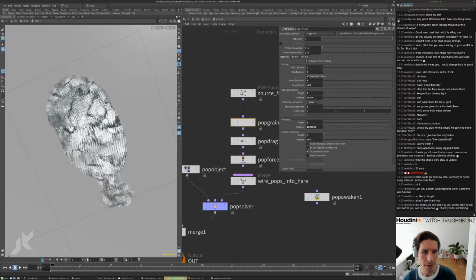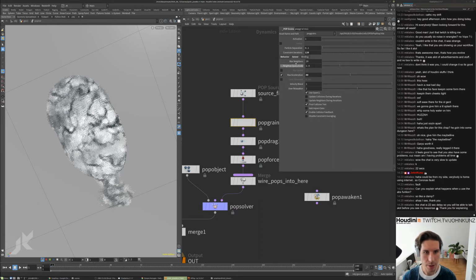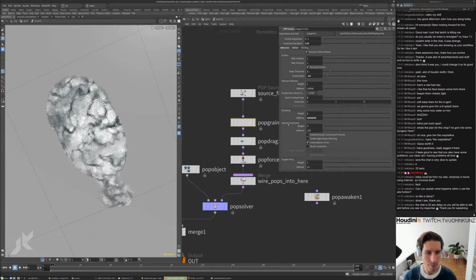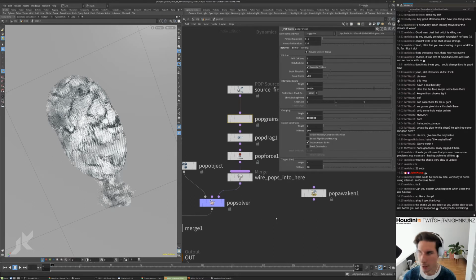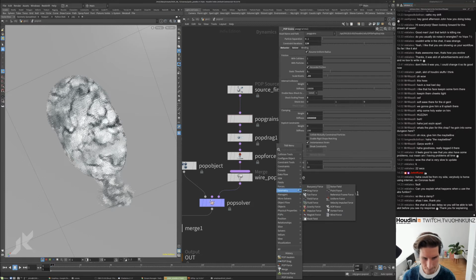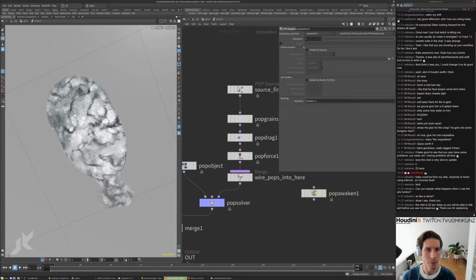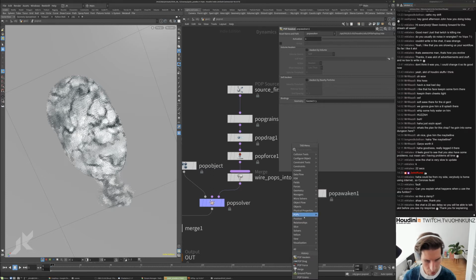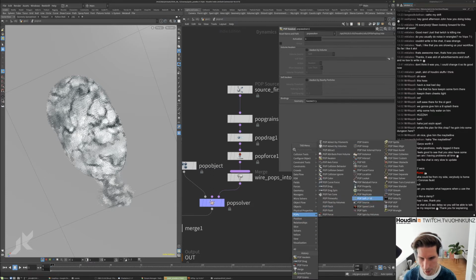I feel like they have something called sleeping that would basically put stopped particles to sleep, which tells the solver to ignore them, but I'm not sure. I don't remember where the best way is to set that. They have this awaken one that's meant to be used with sleeping, I think, but I don't remember which one they would have you use to actually put the ones to sleep.